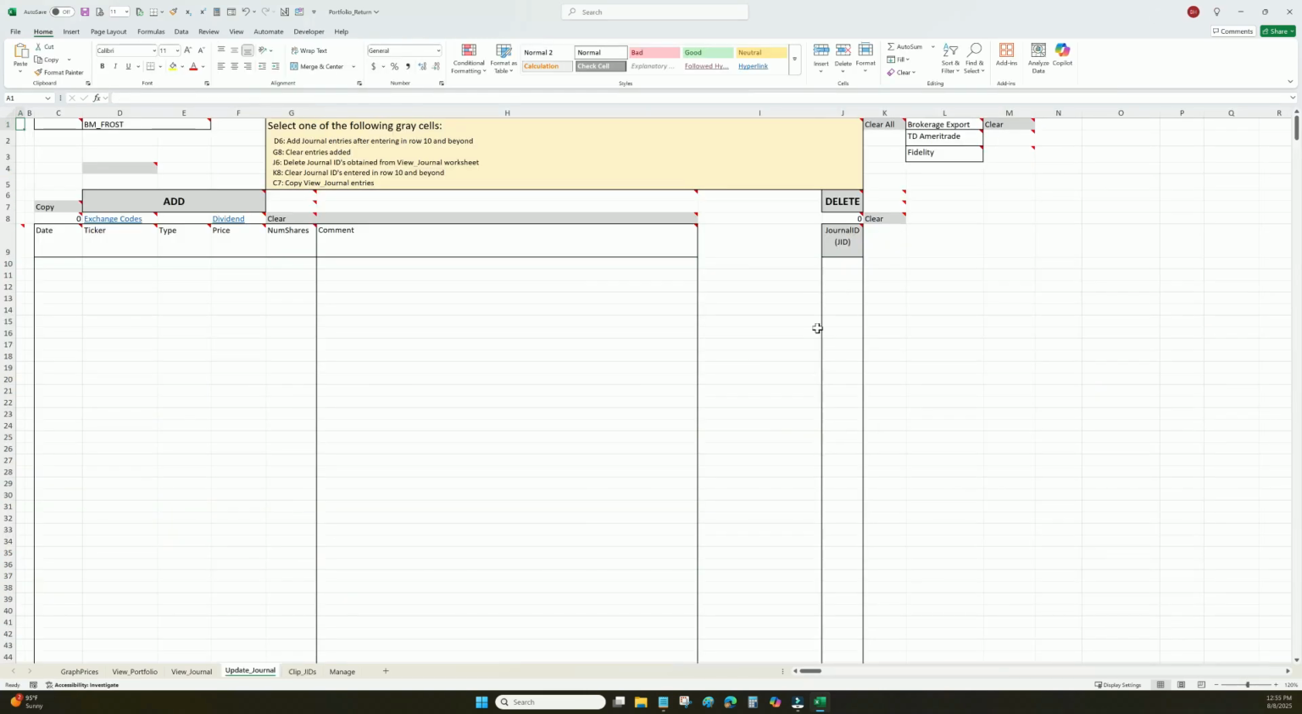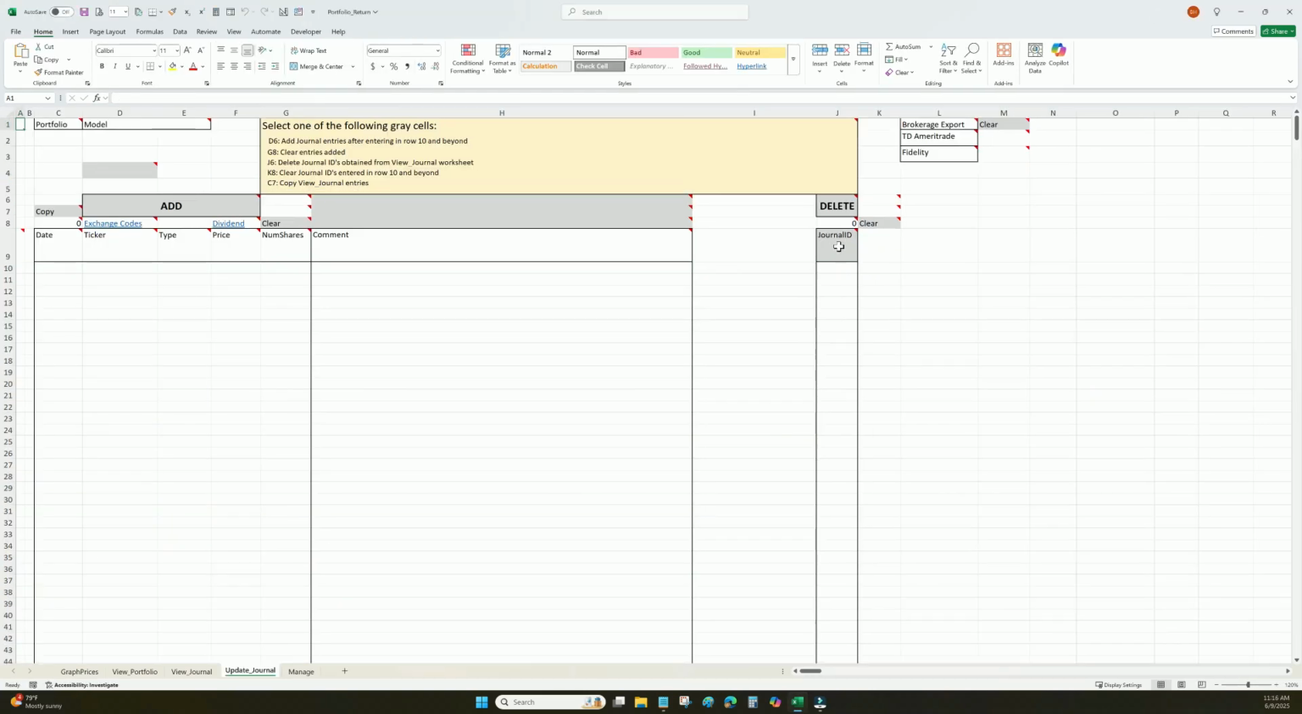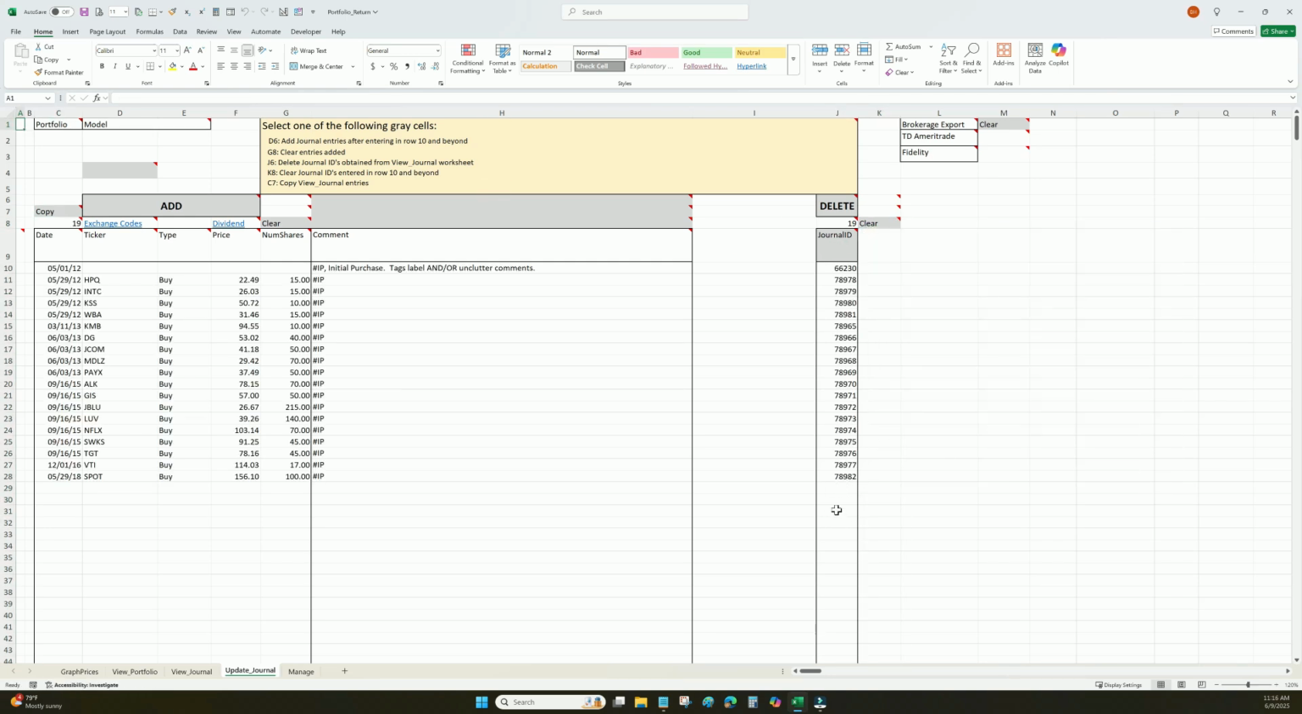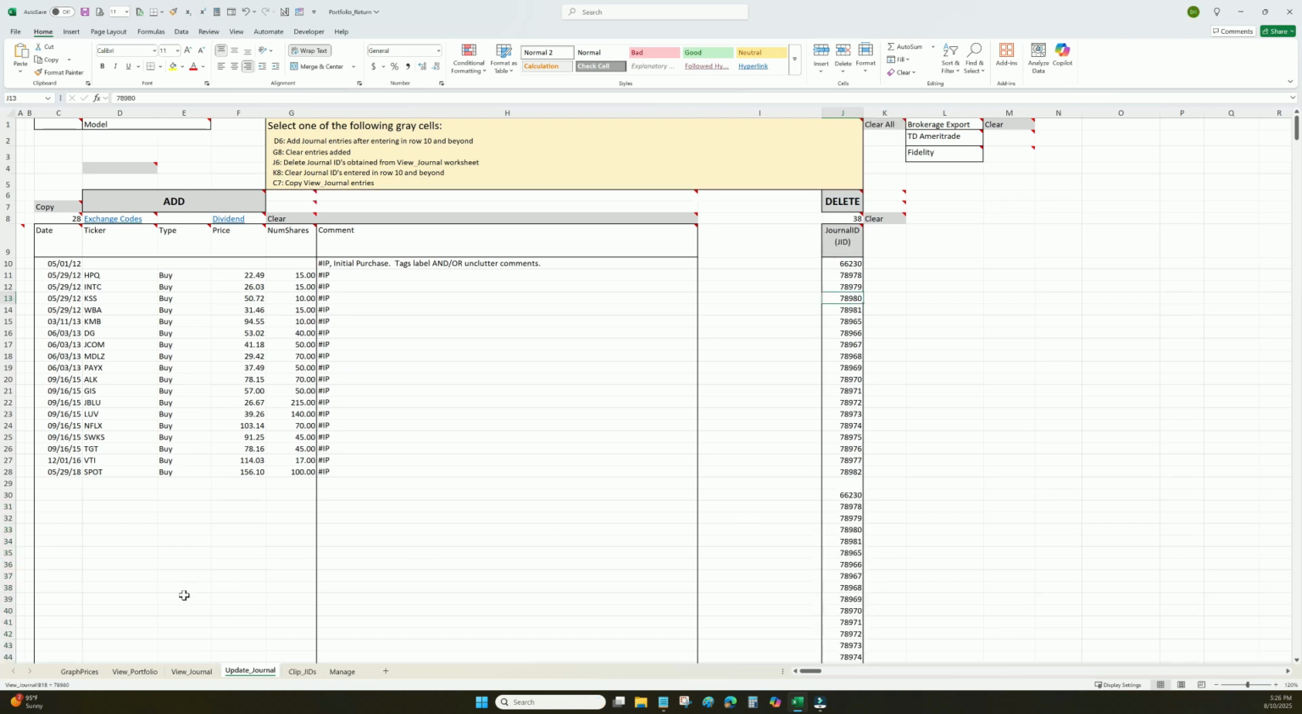To quickly paste the journal IDs and journal entries in the Update Journal worksheet, select J9 on that worksheet, or alternately paste the journal IDs in column J by typing in Ctrl-V. Notice after selecting a journal ID, its row number in the View Journal worksheet is shown in the status bar in the lower left-hand corner.